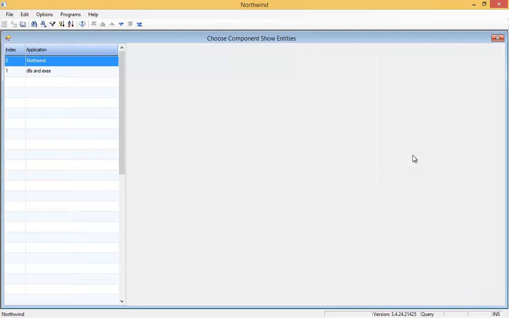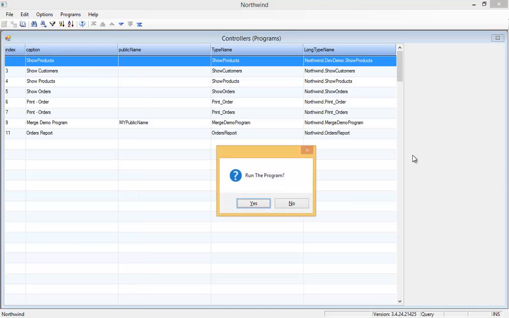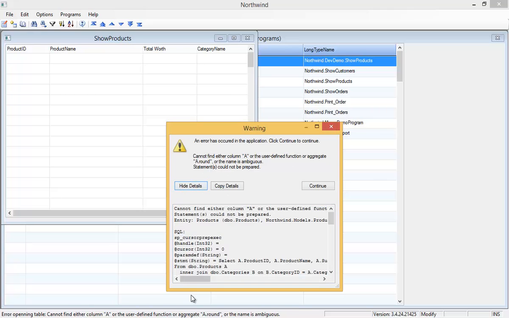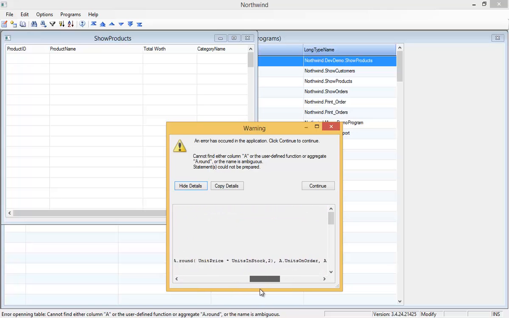And if we run our program now, we will get the error we were expecting, which is saying cannot find either column or user-defined function or aggregate A.round. Now let's see what's happening over here. We can see that the select statement that was being generated was A.round, unit price times units in stock. The reason this is happening is because we don't think of it as an expression. We're treating it as a column name, and because it's part of the first table in the join, it will get the alias for the first table, which means A dot. And we need to get around this.